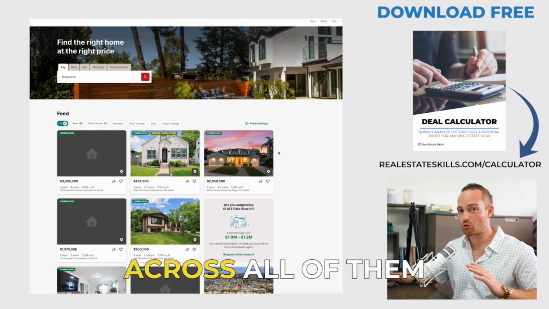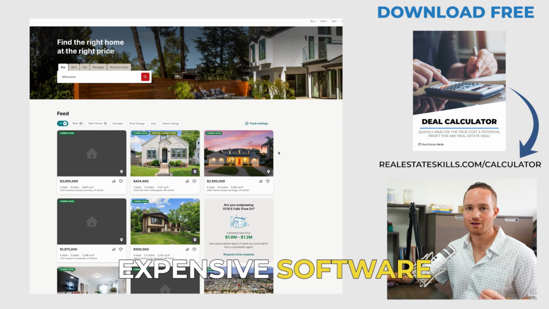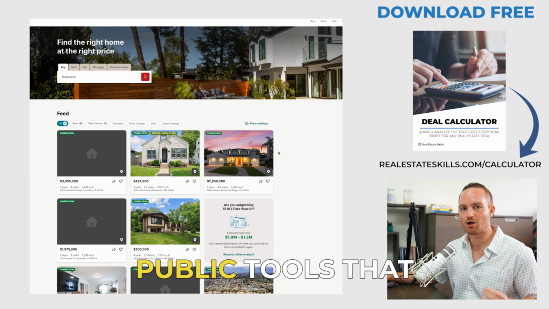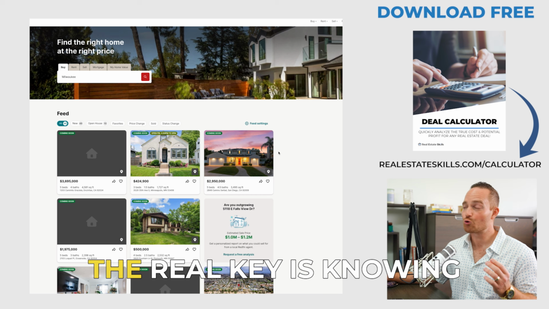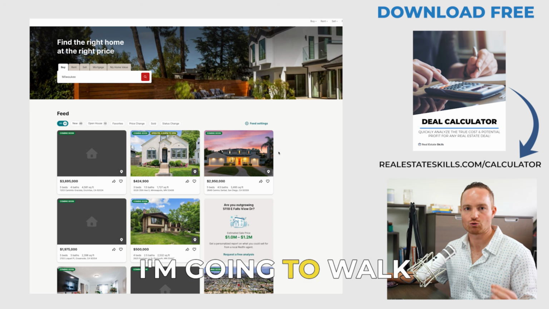The strategy works across all of them. You don't need any fancy tools or expensive software. Everything I'm about to show you uses free public tools that anyone can access. The real key is knowing what to look for, and that's exactly what I'm going to walk you through right now.